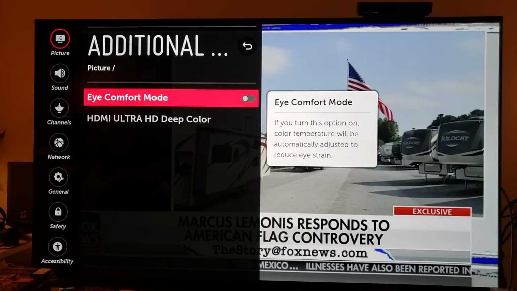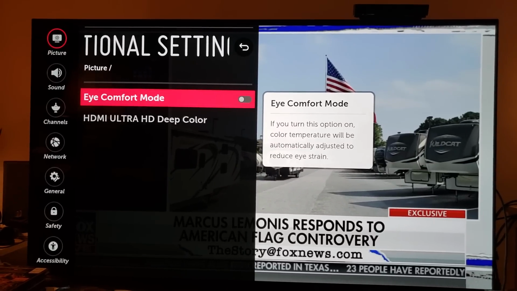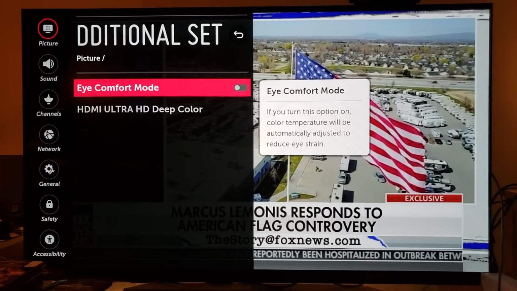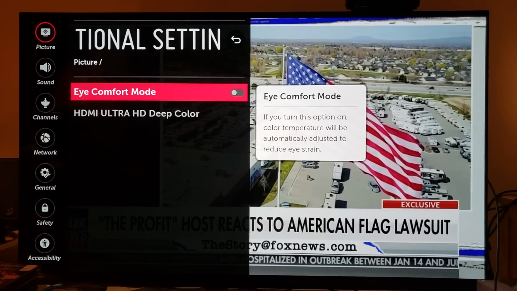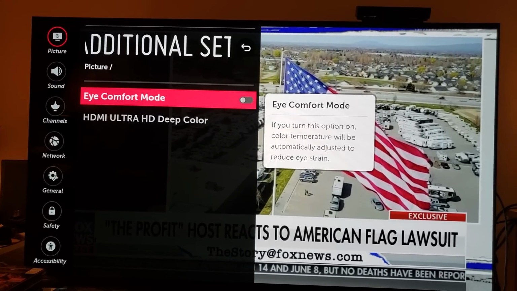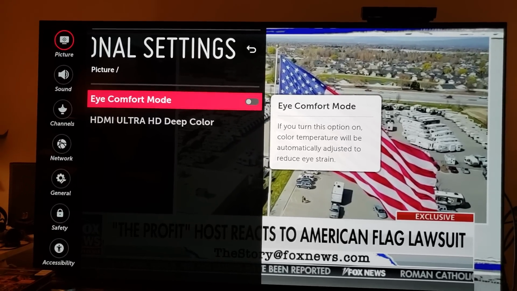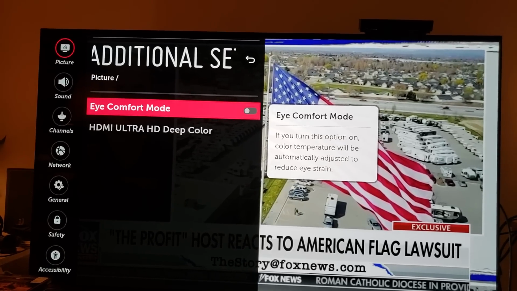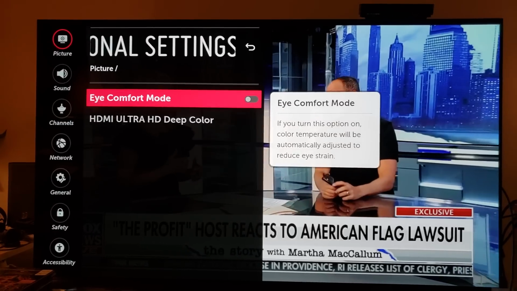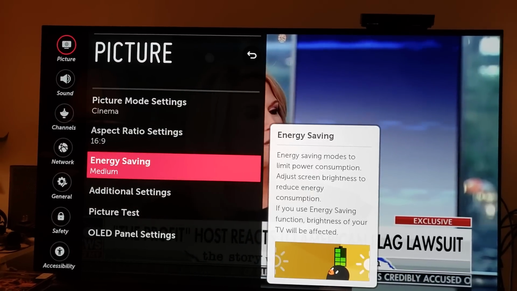You can also use this if you want the eye comfort mode. This option will reduce the color temperature automatically to adjust the eye strain. But this is really for your eyes. This has nothing to do with preventing that burn-in or the retention. This is just for those of you who don't like that cold blue tone of color. What this basically does is turn it to a warm tone of color. Okay? So keep the energy savings at medium.